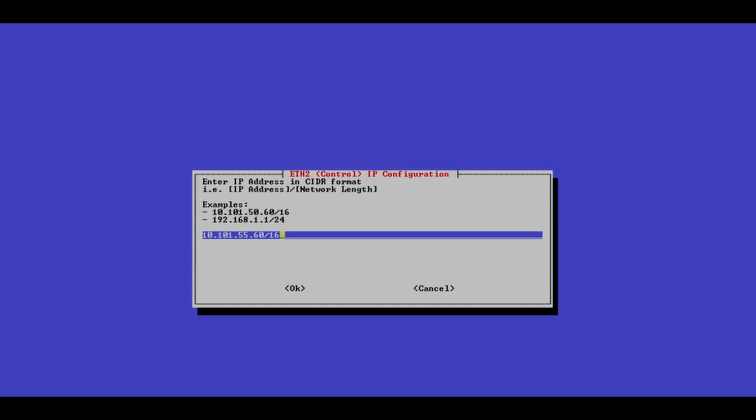The default IP is set for us here. We can change it if we like. I don't need to here. Note that this is set in the address/prefix length format. So we're setting both the IP and the subnet mask here at the same time, just in the prefix length format. So for instance, this 10.101.55.60/16 would be the equivalent of having a 255.255.0.0 prefix length. Hit enter here.